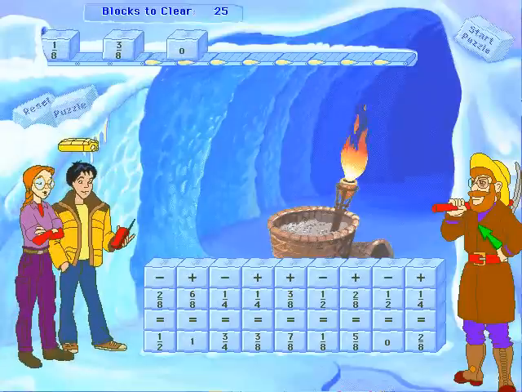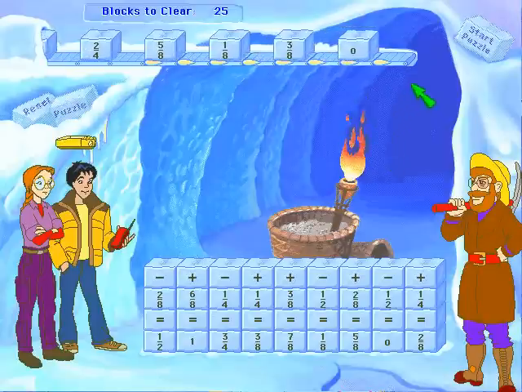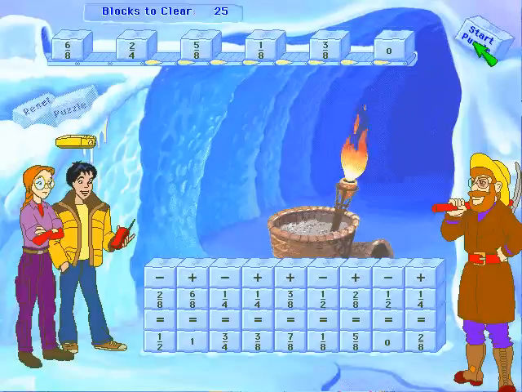Ice cubes, take your pick. Get it? Huh? Ice pick. Yeah, right.